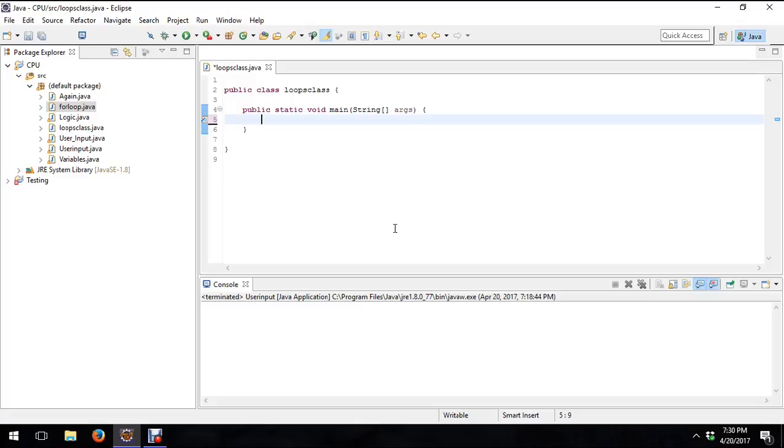Today I'll be teaching you how to use loops, which basically are used to repeat lines of code within a given parameter. For this video I'll be showing both for loops and while loops.